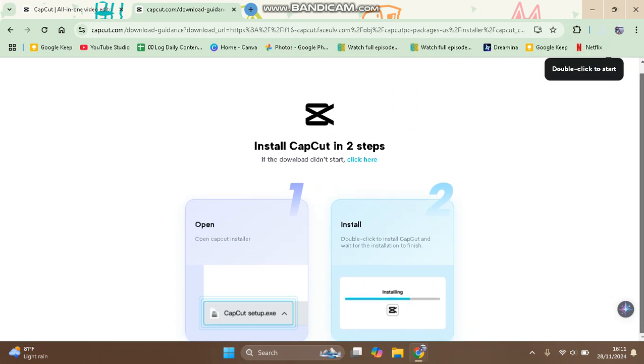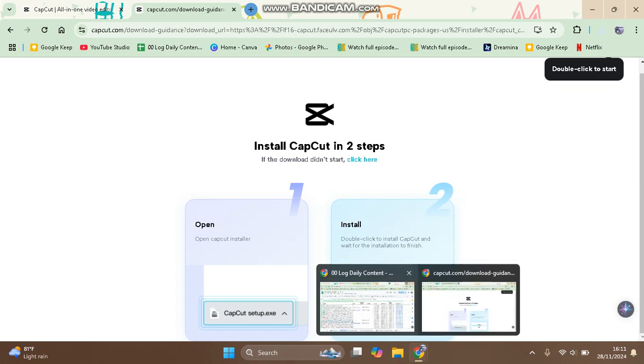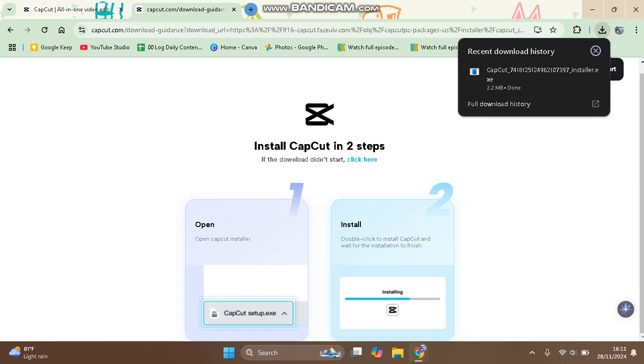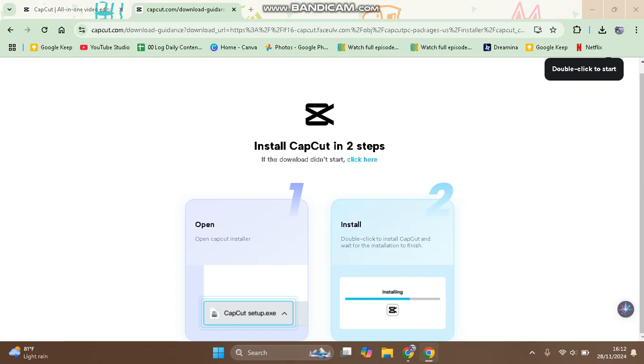And in here you can also see the step-by-steps, the two steps tutorial from CapCut. You can just open the CapCut installer, and after that double click to install the CapCut and wait for the installation to finish. Okay, so now it's done. You can just double click. So if you are on a Windows computer, you can just easily tap on yes in here, and the CapCut installer will start the installing process.